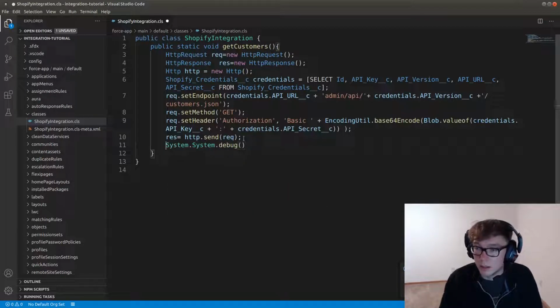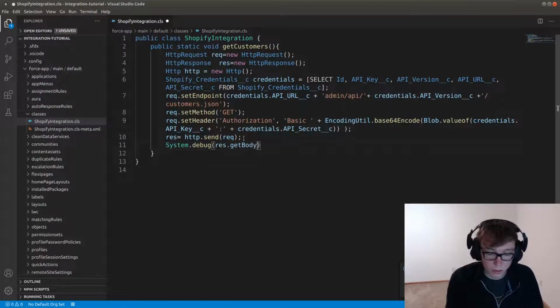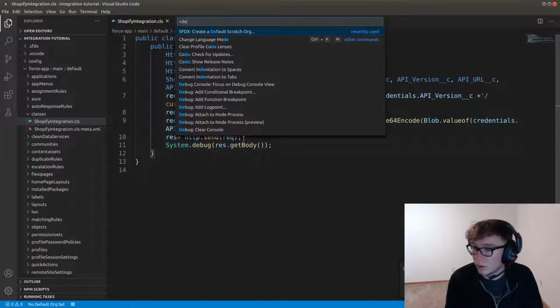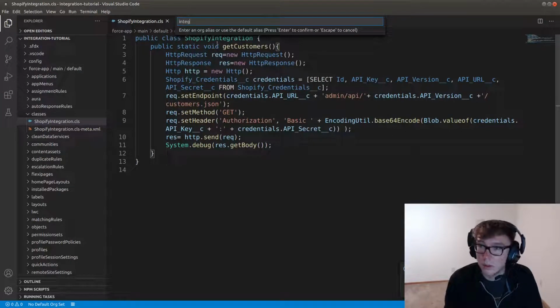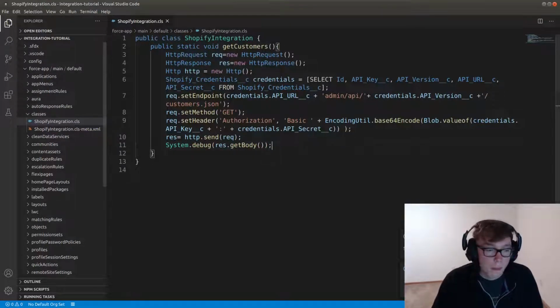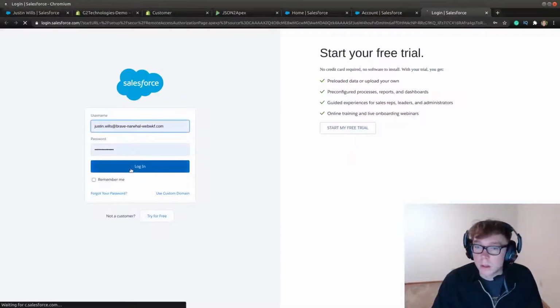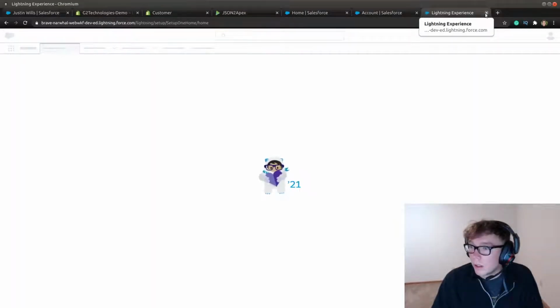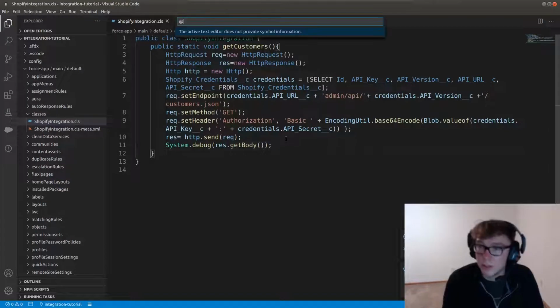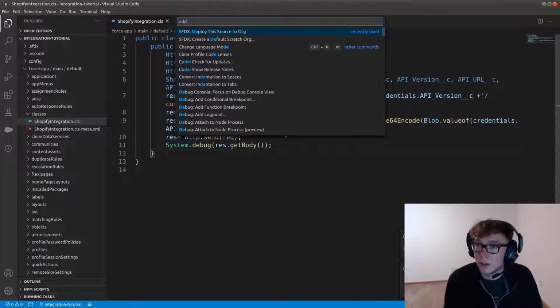Also, I'm going to debug the body of the response here. So I'm going to save this, and it looks like I forgot to authorize an org, so let's do that. Nice. Okay, now that that's authorized, let's deploy this.